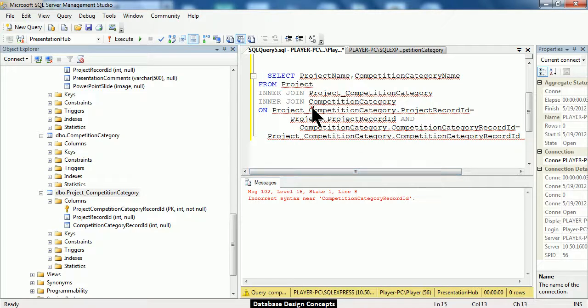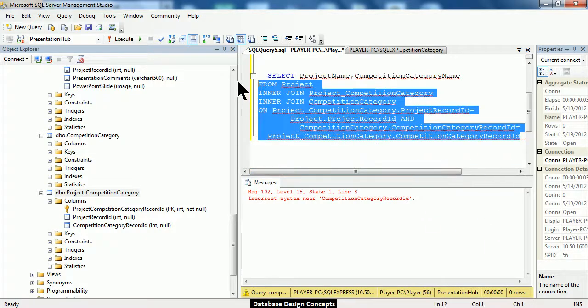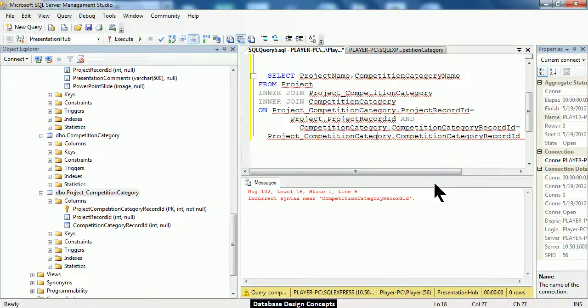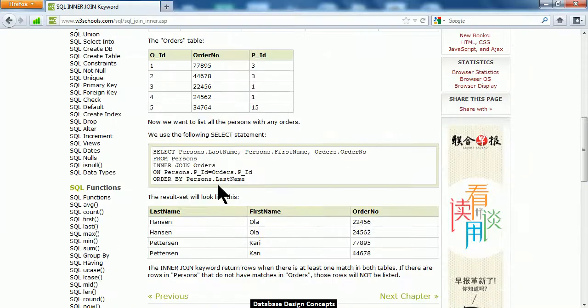So this one is inner join on and so on. Yes, correct. Competition category record ID equals to. How come? Okay, I select again and then I execute. It says incorrect syntax. In other words, I cannot use inner join twice. This is not very good.